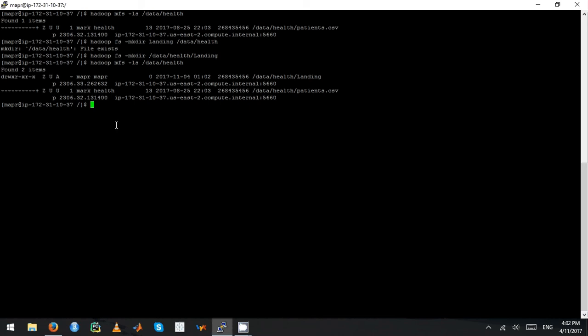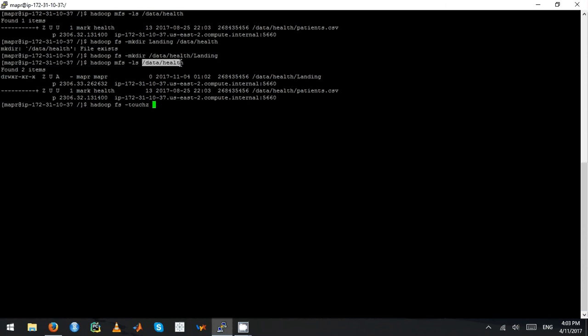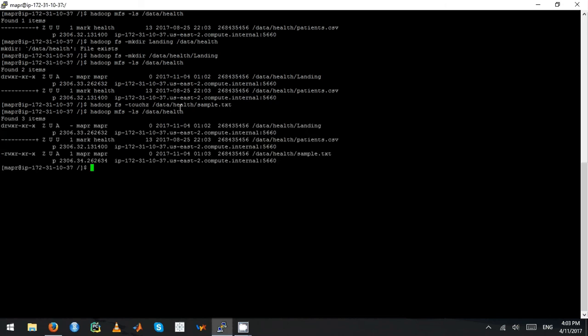Let me go and create a file. I'm just going to do hadoop fs -touchz. I just want to create a file here, just create sample.txt. Let's issue the command again. So even the sample file you created has auditing on automatically.